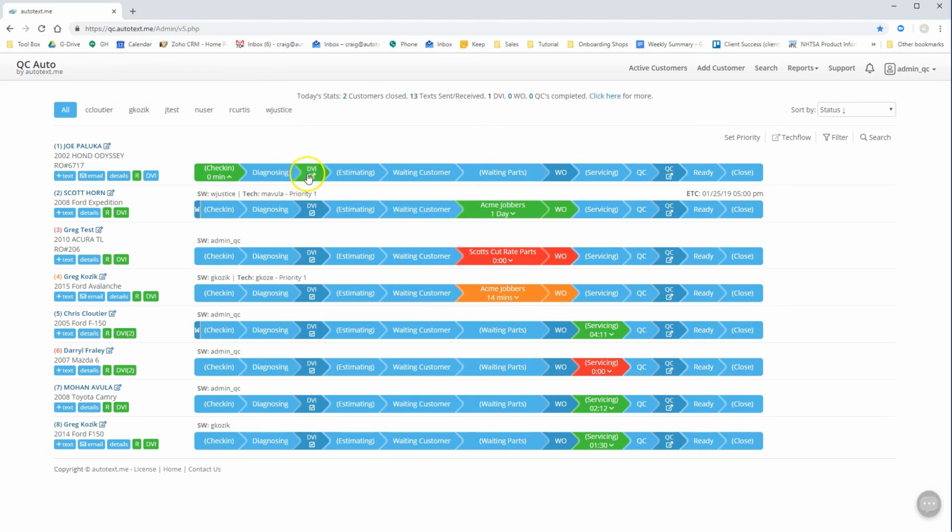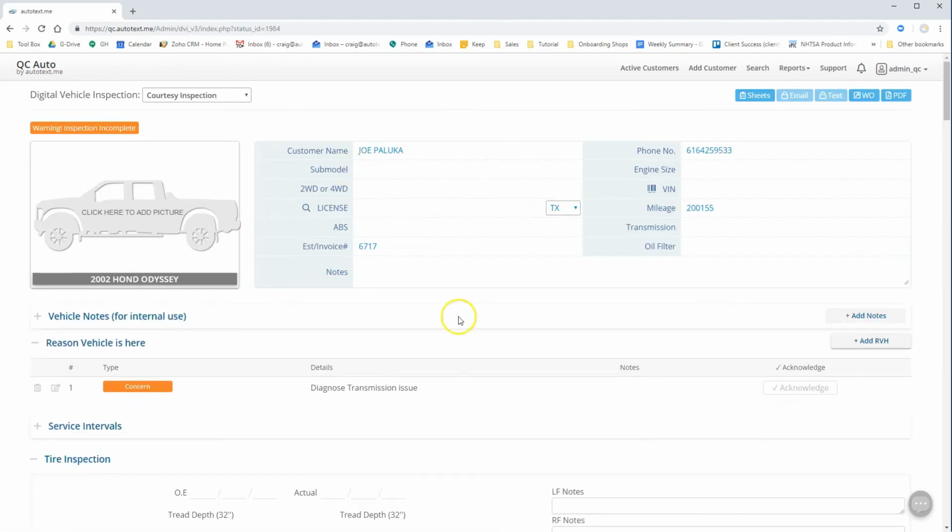So when the technician does start his assessment process, he can open up his DVI. And here you're going to see our customer concern note has transferred in from RO-Rider. Anything you type in that field will populate here for your technician so that he can have that information for his inspection.